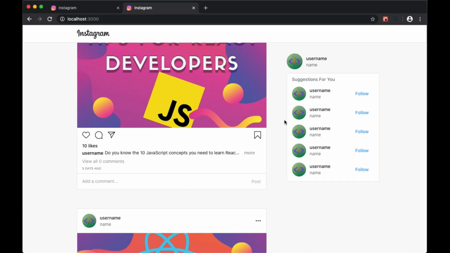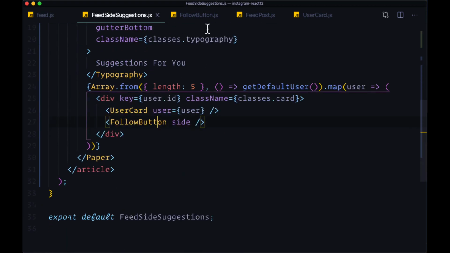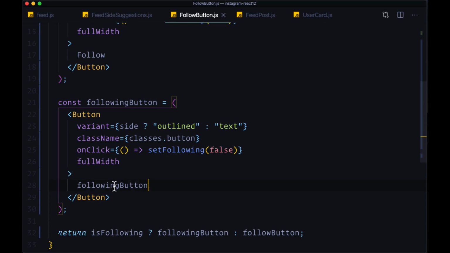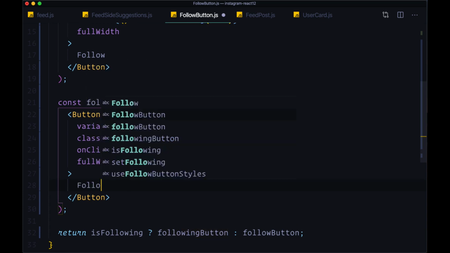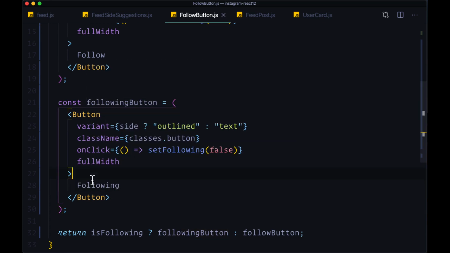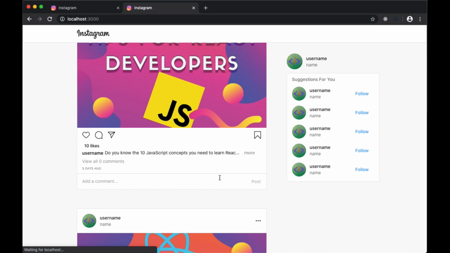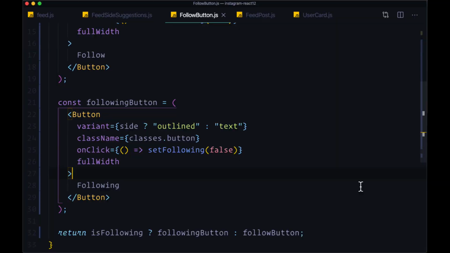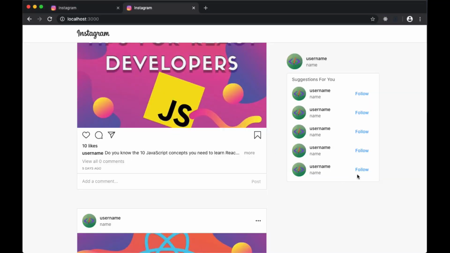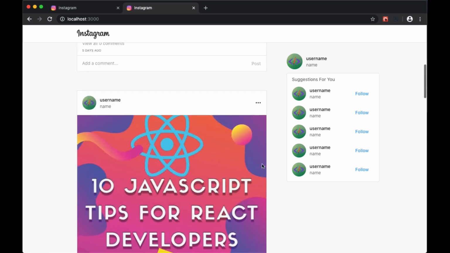And we have our feed side suggestions here. And it looks like I made a mistake. The text for the following button made it accidentally "following" button instead of just "following". There we go. Okay, much better. And actually, if it's to the side, it should be text and then outlined. My mistake. There we go. So we're about done here with the feed page.